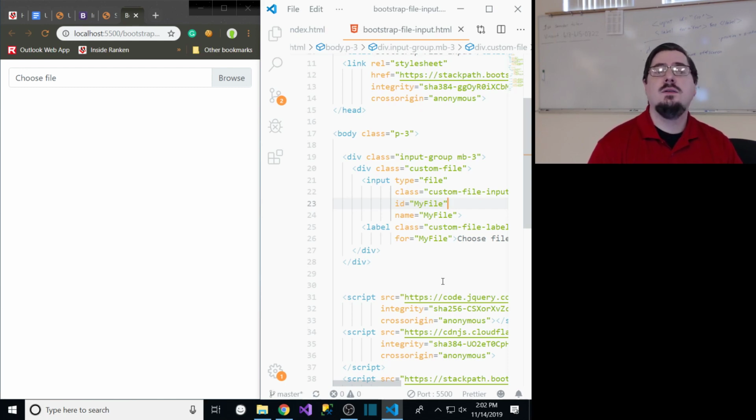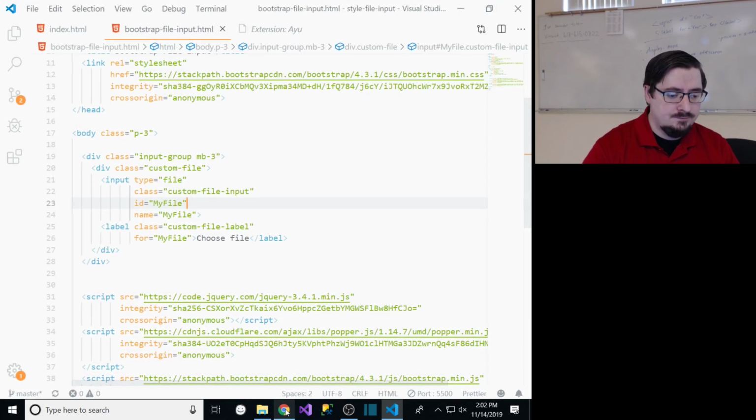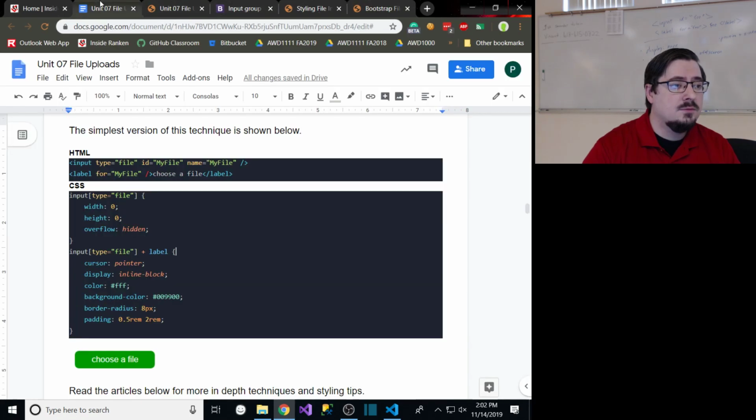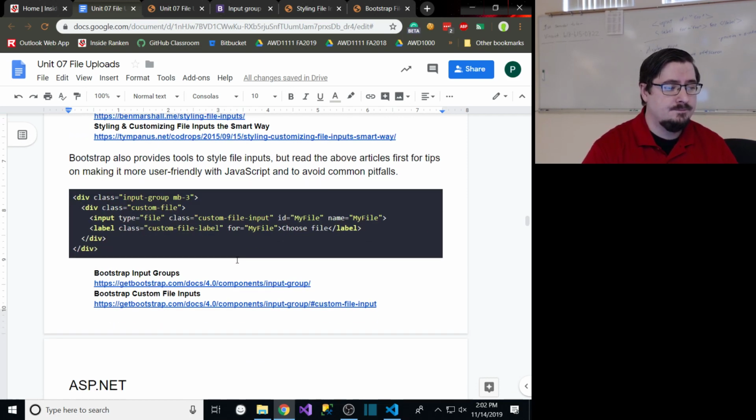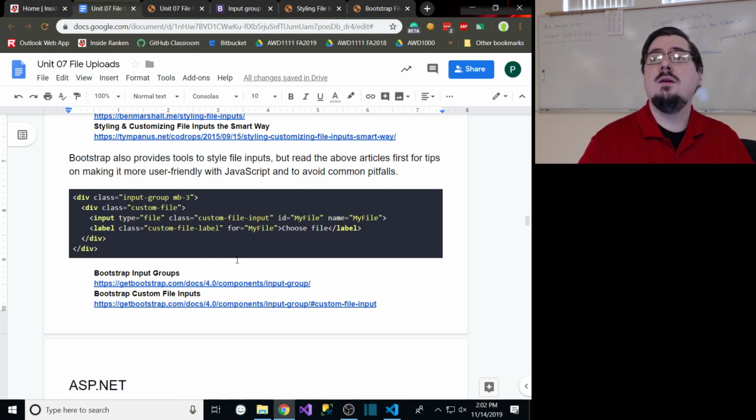You said input and label. So the top one here, let me open up my handout. We've got input group, we've got custom file. You see the input's labeled custom file input. The class on the label is custom file label. So those are the three classes that you have to have to make Bootstrap happy, with just that bit of code there, and that gives you the choose file button.